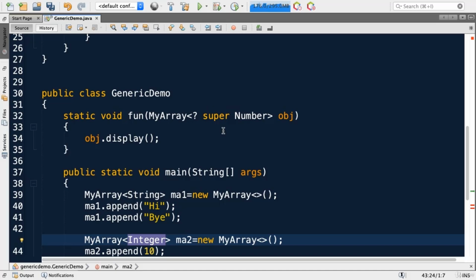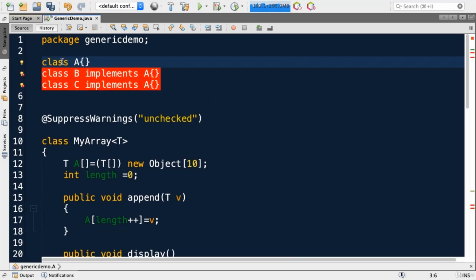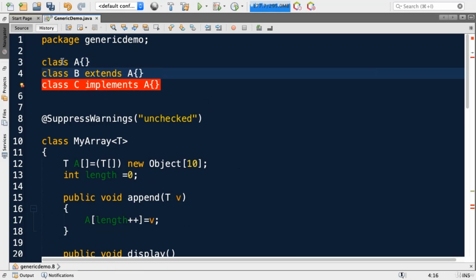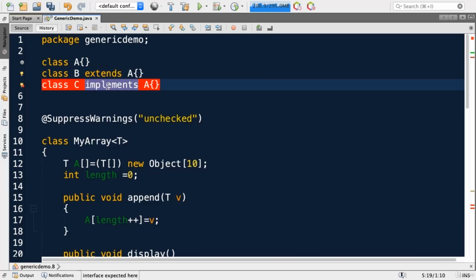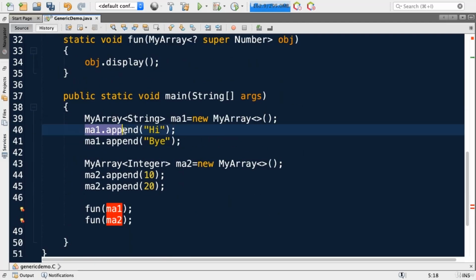Let us try this by using our own classes. So I will go here. I will define a class A. Okay. And class B extends A and class C extends B. So I made it like a hierarchy. A is at the top, B is extending from A and C is extending from B. Now come back here. I will remove these things.